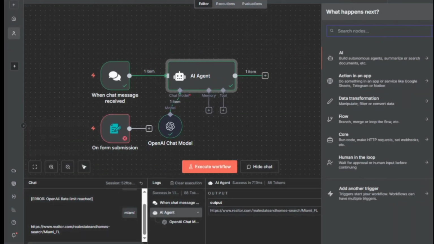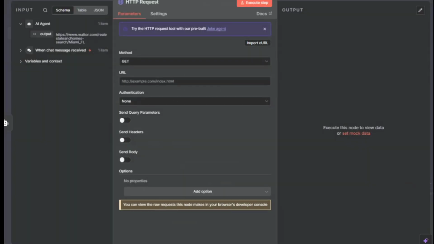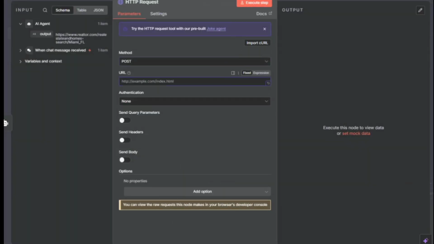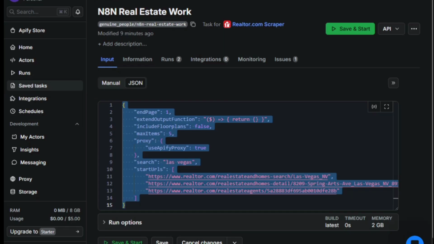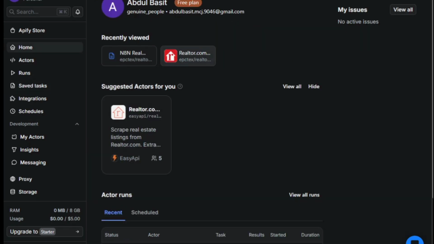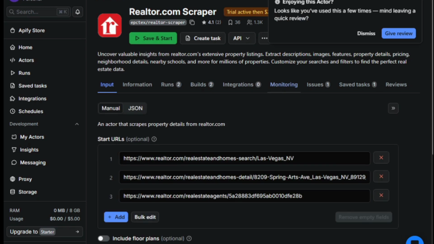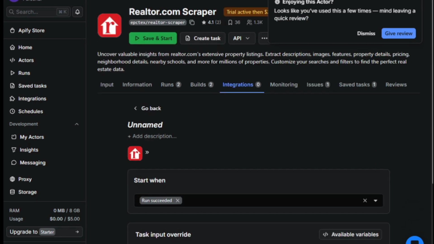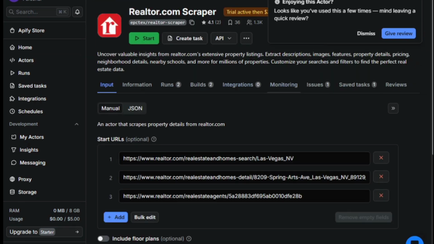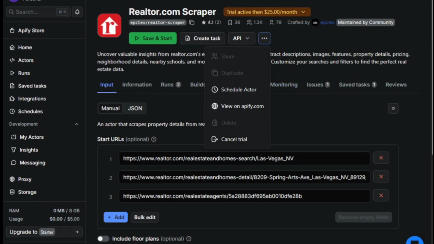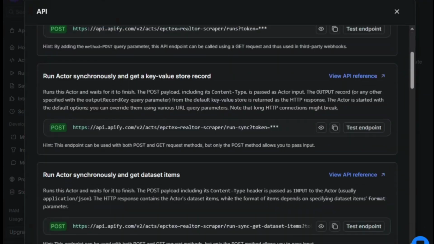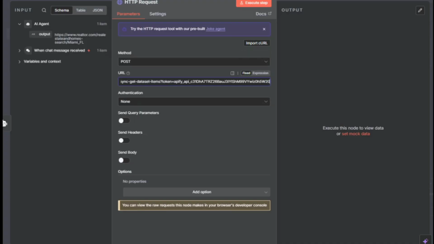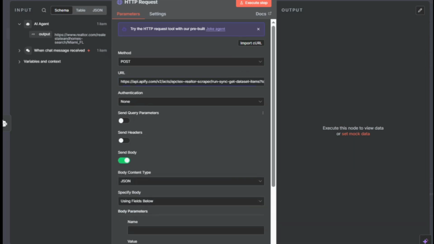So here I'm using the chat model, which is ChatGPT 4.1 mini. Now I'm using an HTTP request. It is a POST request. Now I'm going to go over there, and you just have to copy the endpoint. Let me see where it is. I have to go to API. Oh, sorry. API endpoint. Yes, this is it. Now we are going to copy this and paste it over here.